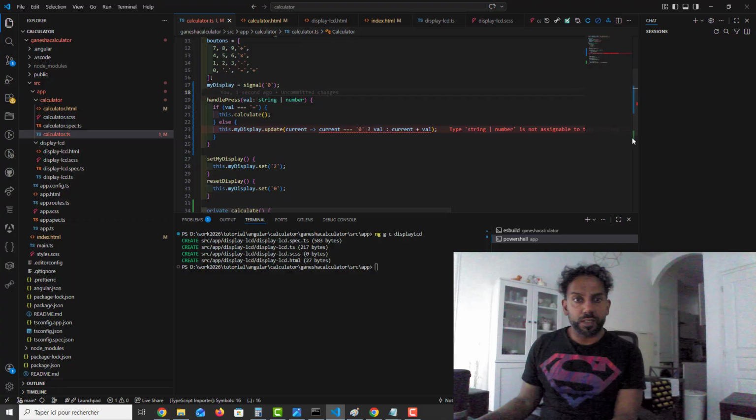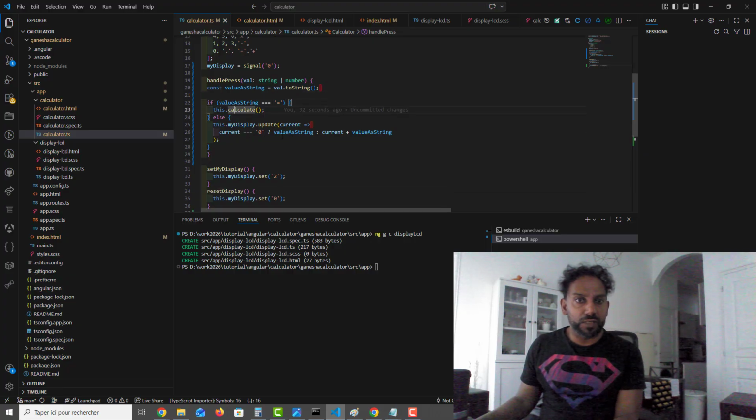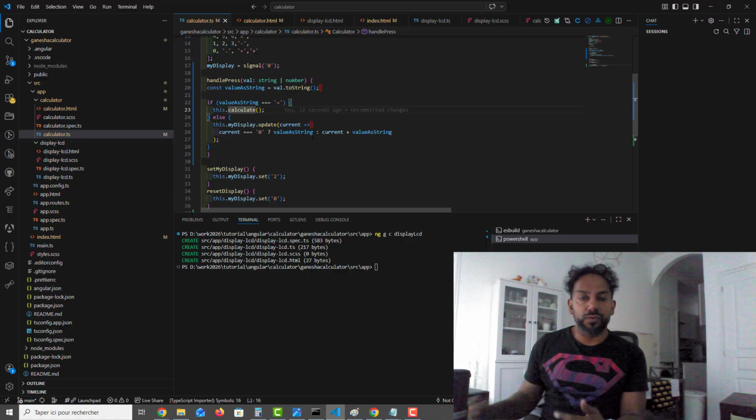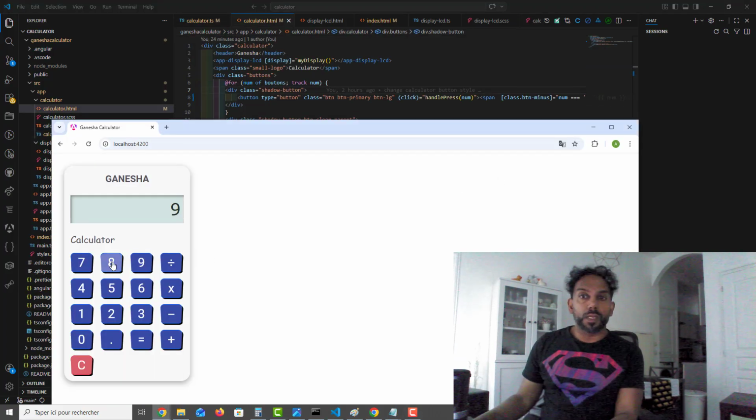And we need to cast the value to a string. To do that, we will just cast the value to a string. After we will see if it's equal, we can calculate. In the other case, we will add the value to the current value, so we concatenate strings. We can test it. So I press 9, 8, 5, 6. It seems good, but we have an issue with the C, it's not 0, and the plus is displayed. It's not the goal here.